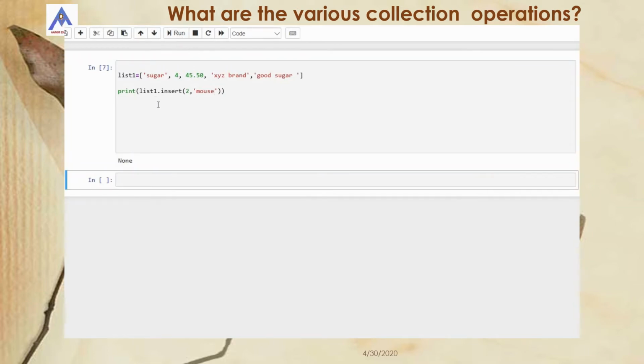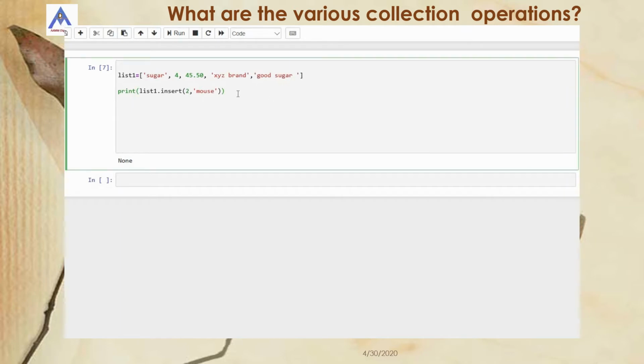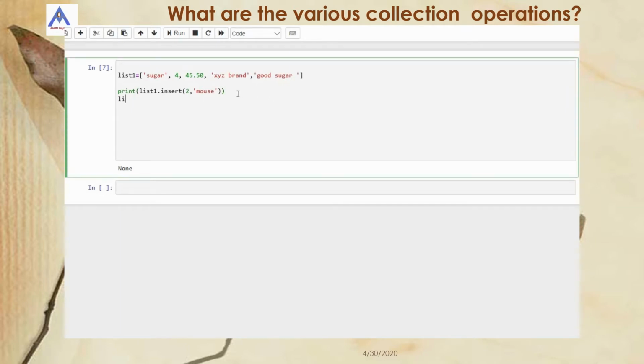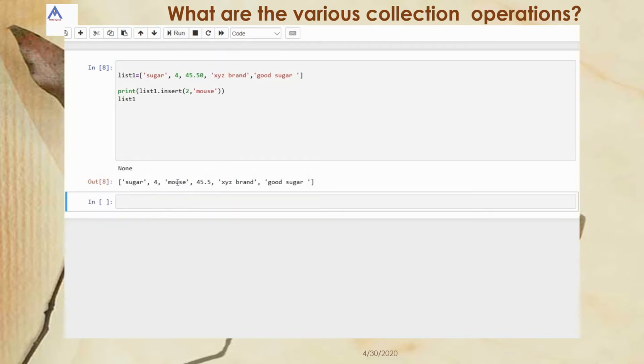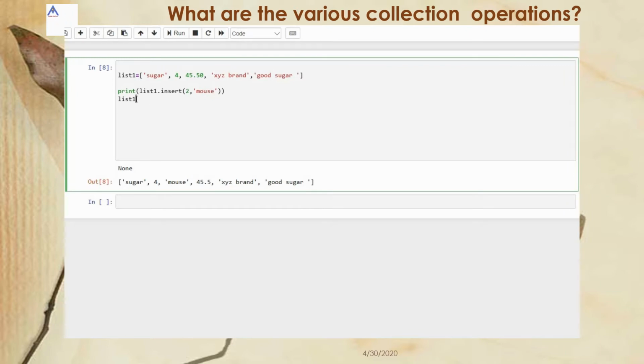After that, you have to see your list, what is there in the list one output. You can see that mouse is added before this. So this is the list. Similarly, what else you have to do? If you want to know what are the other functions, type list one dot, press the tab key: copy, count, extend.